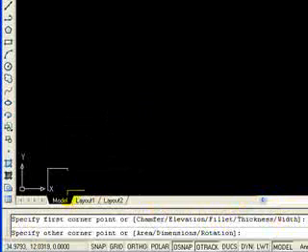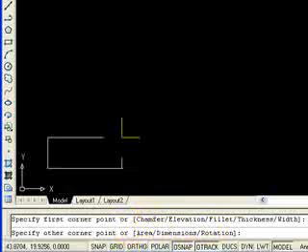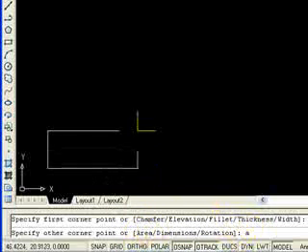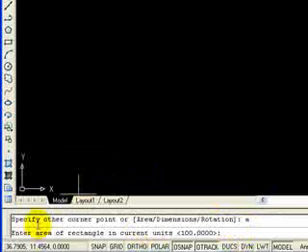Now AutoCAD is asking me to specify the other corner point or any of these options: area, dimensions, and rotation. Let's say I want to define this rectangle, first of all by picking that first point, which I've already done, but now I want to give it an area. So I'm going to type the capital A, since you see the capital letter there in area, and then hit enter. AutoCAD says, okay, you wanted to define the area, so enter the area of the rectangle in the current units.